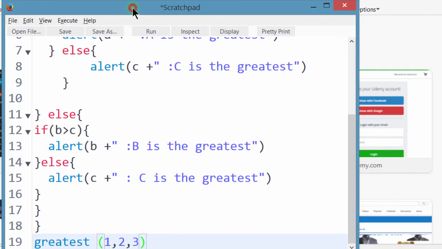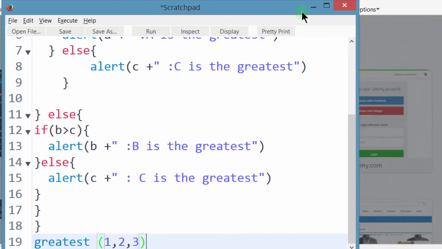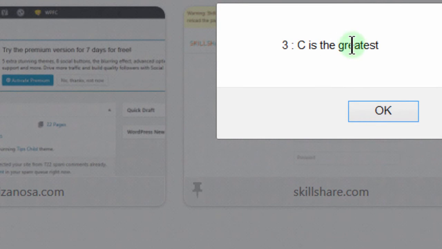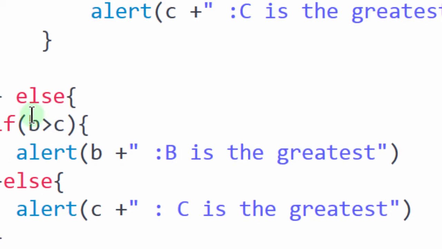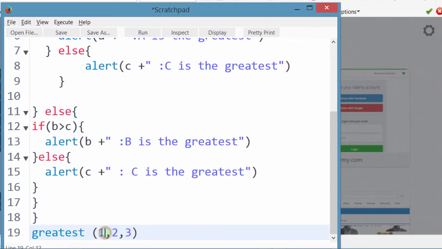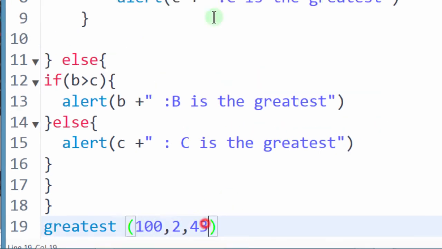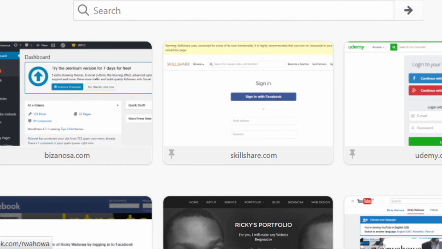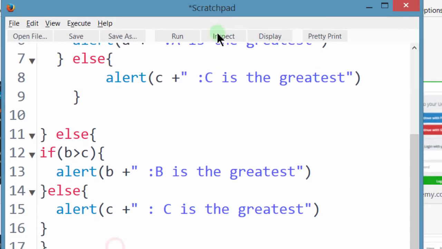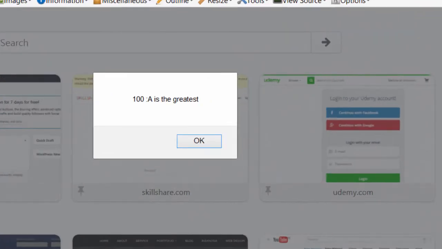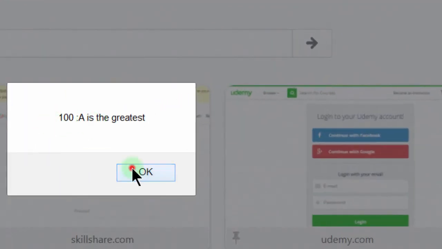So you'll have this in the snippets and you can test it and run it and see what happens. So if I run this, it will tell us that 3 is the greatest. So if we say that one is 100, that one is 2, and that one is 343, let's see if it's still going to work. Let me close that, and then I run this. So 100 is the greatest.